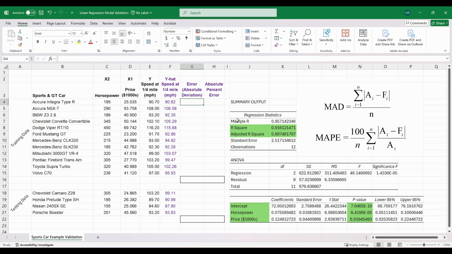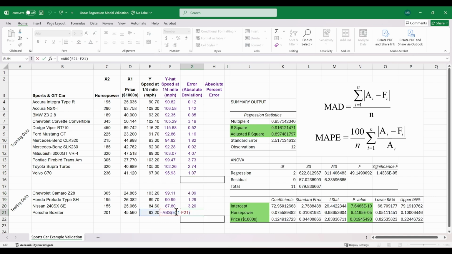So what I do here is I'm going to use the ABS function, which is the absolute value function in Excel. And I'm simply going to take my actual, which is the Y value here, and subtract the forecasted value for each one of these records. I'll just write this function once and copy it down. Note that I'm using relative cell references here because I'm just copying it down. And we'll do the same thing for our test data set, making sure the references are updating correctly.